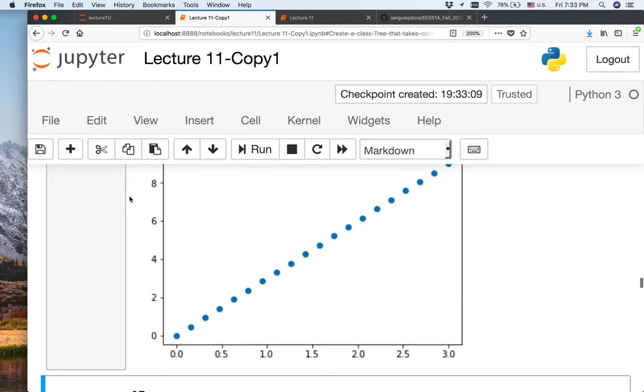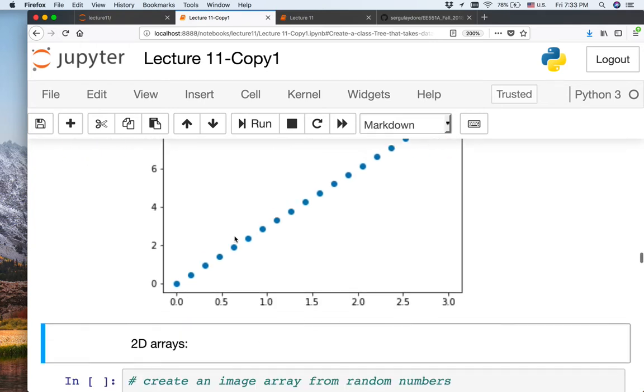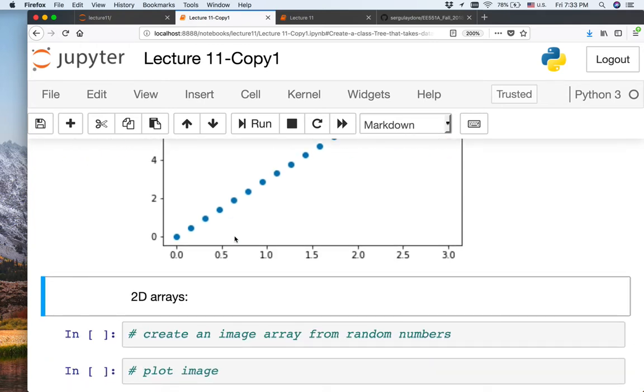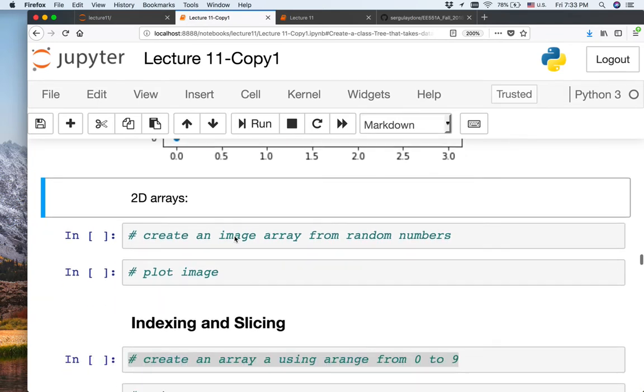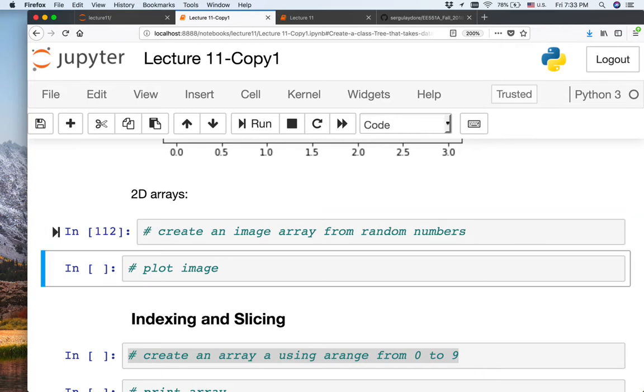Alright, this might be useful, especially if you are interested in data science, machine learning, or data analysis. You'll be using this all the time, because it's important to understand your data and how it looks. Okay, now let's plot images. For that, let's create just a 2D array from random numbers.